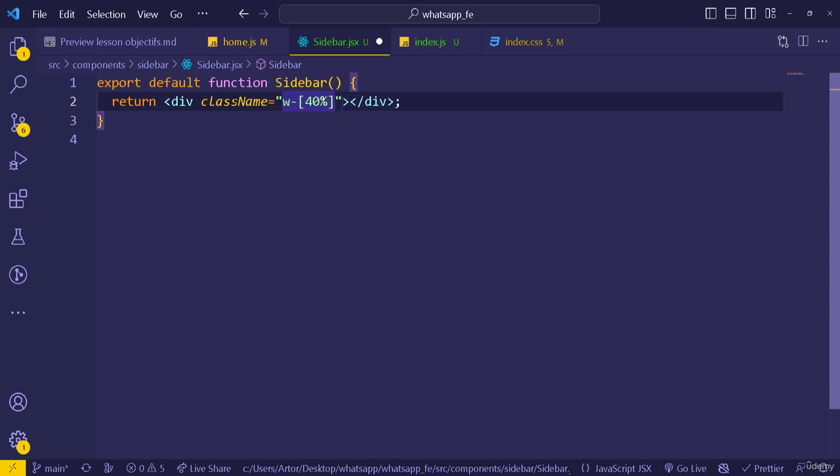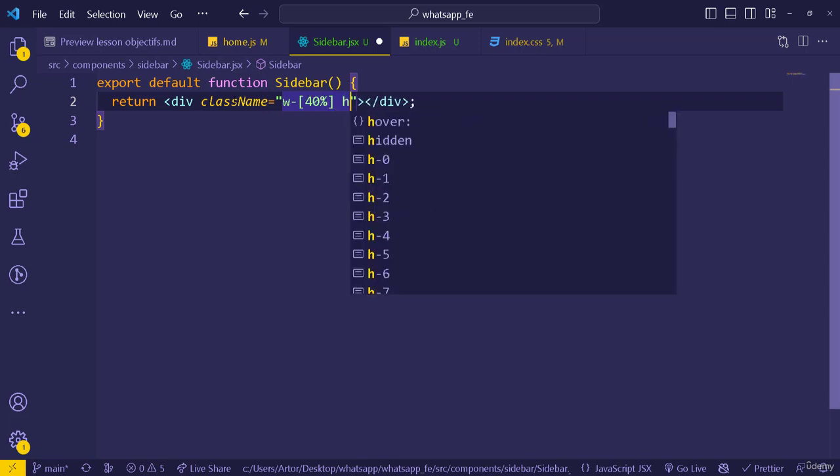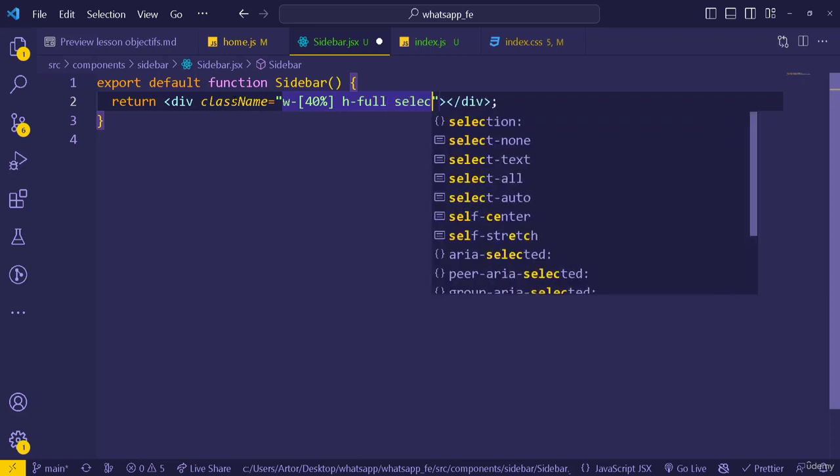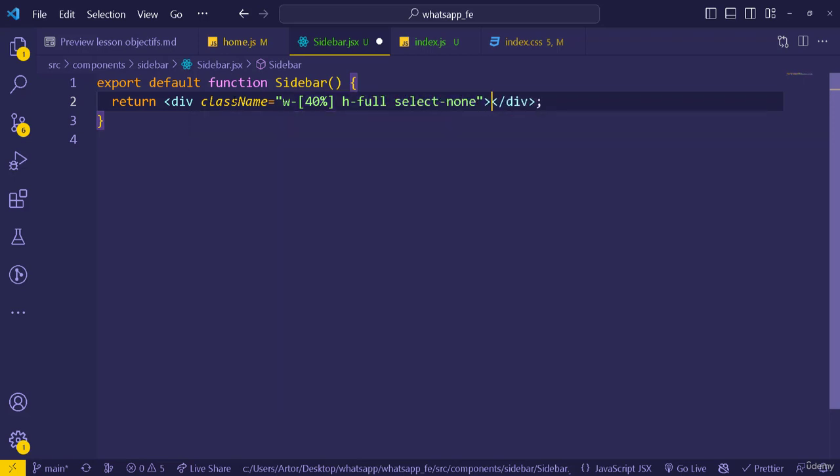These things can be changed because I always like to change my UI somehow after. And then I'm just going to have select none, so you can't actually do anything with the cursor. Like you cannot select anything. So this is just user select none.